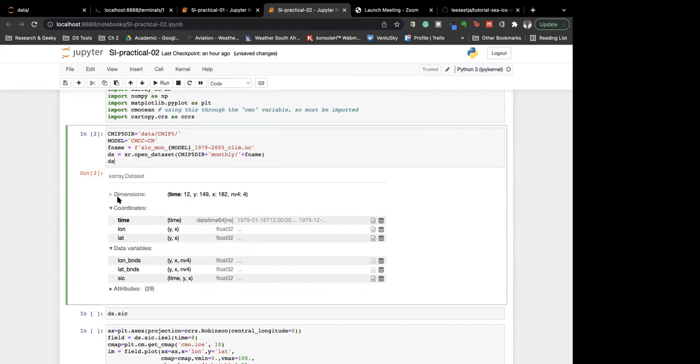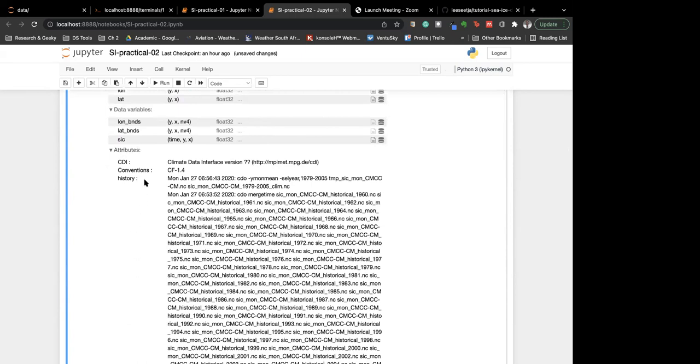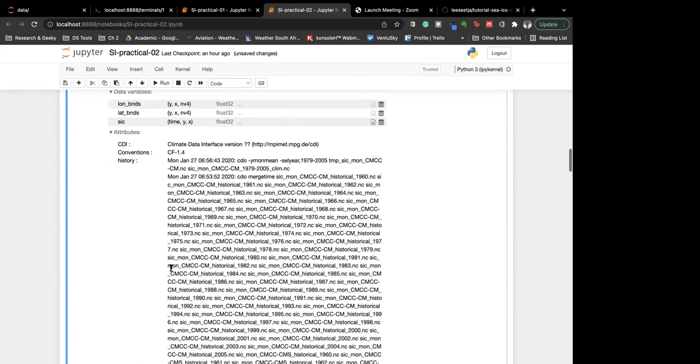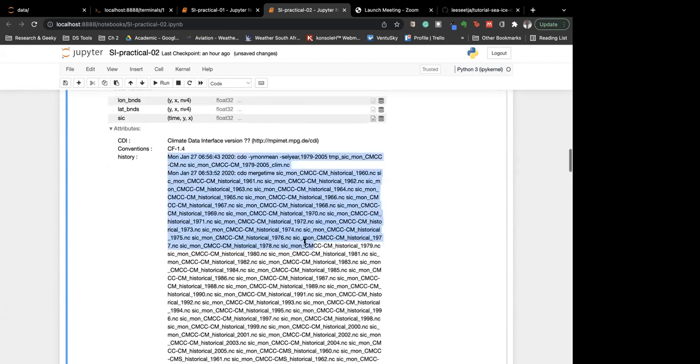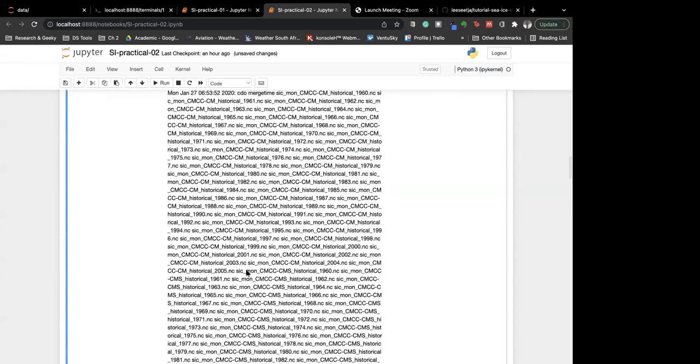You can see our data dimension. We can see the variables that are there. And most importantly, as I mentioned before, look at the attributes. You can see here the operations that have been done, or the manipulation that has happened to this data, over the years, the latest being 2020 on the 27th of January. You can see the history of that.